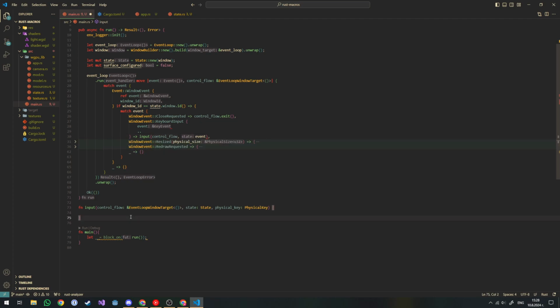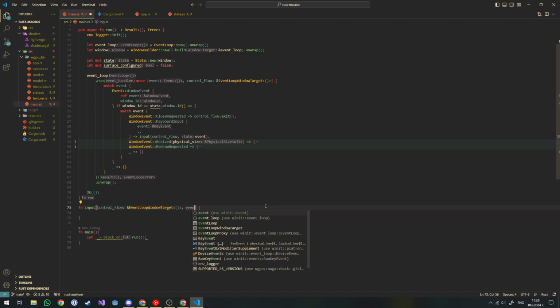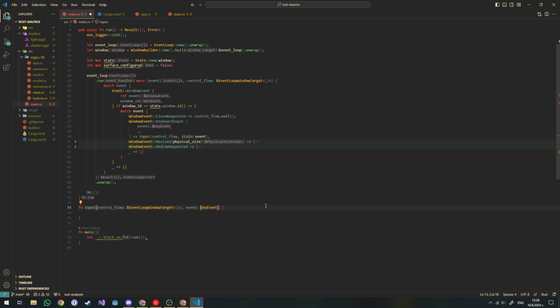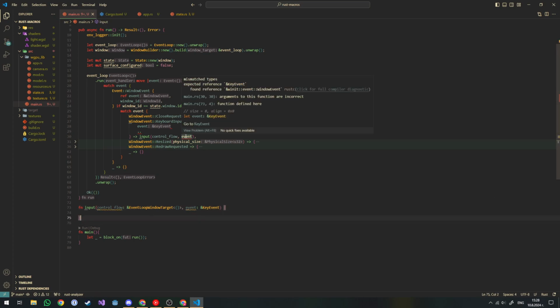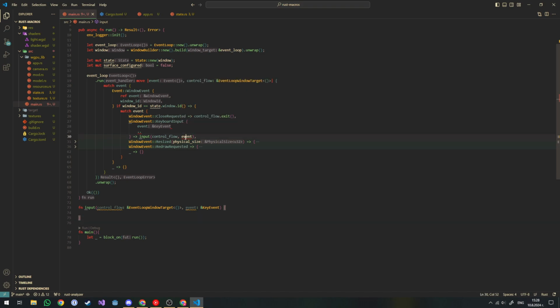And oh yeah, okay, yeah, event. And replace this event and key event. Is this a reference? Yep, it's a reference. Okay. Not okay. Expected reference, key event, found reference window event. Okay, comma. Just forgot the comma.